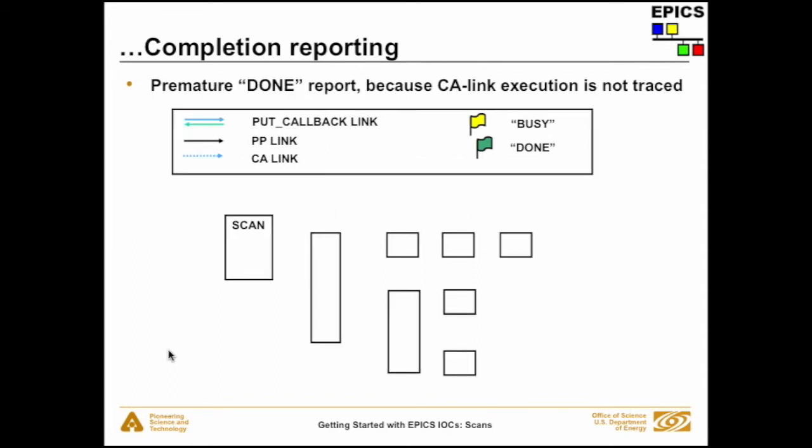But if you have a CA link in there, and I'll show you this dotted blue line is going to be a CA link, and that's going to mess everything up. So just the same as before, but now we've got a CA link. And this record that just did the CA link, it's done. It basically logged a request for a command to be sent to some record, and it's done now. But the processing that you wanted to trace is not done, right? I mean, the scan record actually wanted all of that stuff to happen, and it didn't want to have a callback until it was all done.